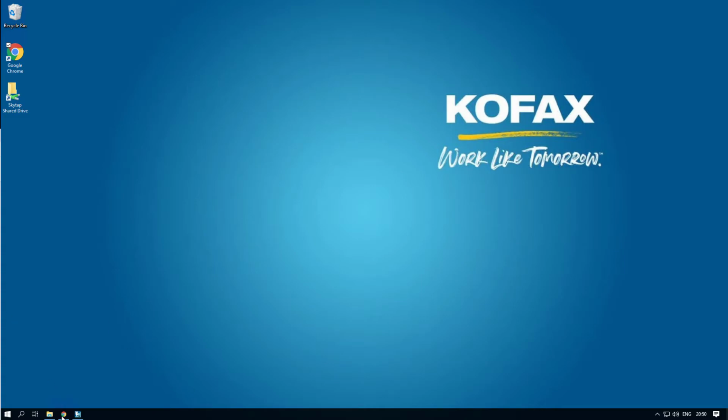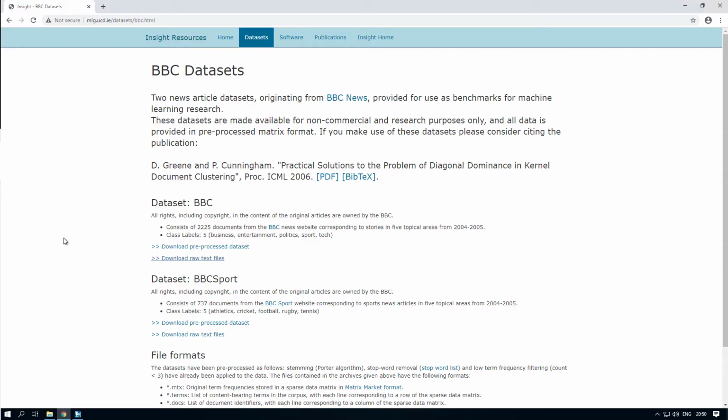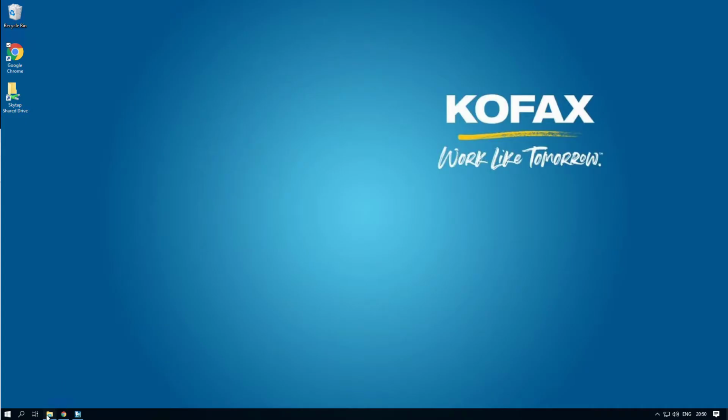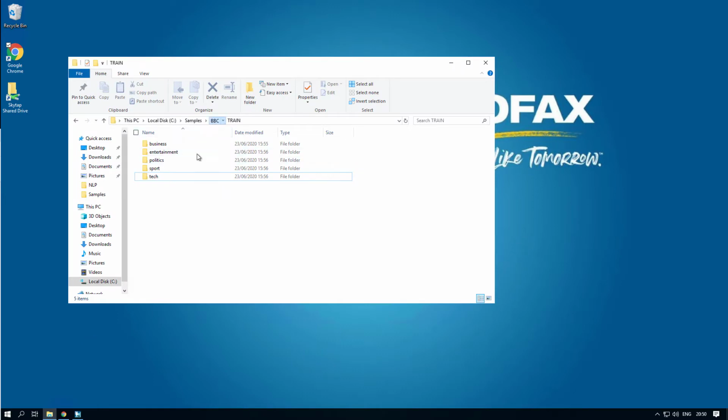So I'm going to be using the so-called BBC dataset from this website here that I put on the screen, and I have to thank my good friend Tom for actually suggesting this dataset to me. So what I've done is I've used a Kofax RPA robot to split that dataset out into a training and a test set. So we've got a 90% train set and a 10% test set.